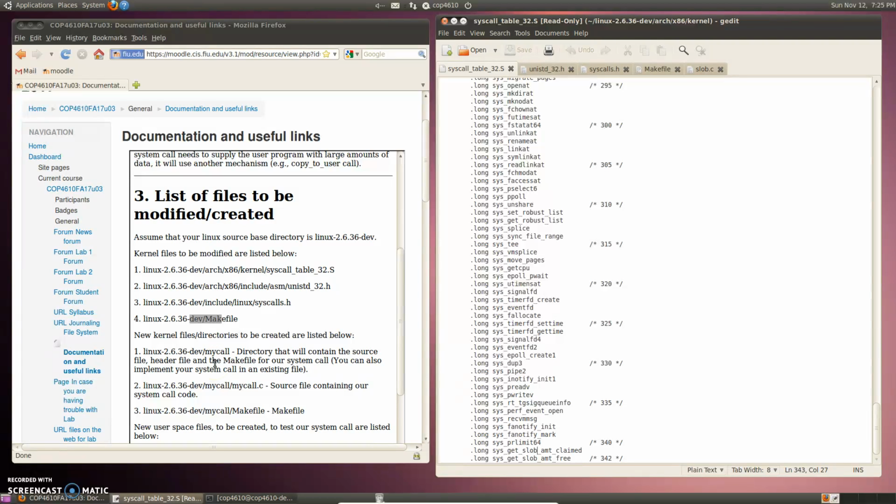Good afternoon, my name is Carlo Palacios and I'm going to be explaining what I did for Lab 3, which was basically changing the slope algorithm from first fit into best fit.